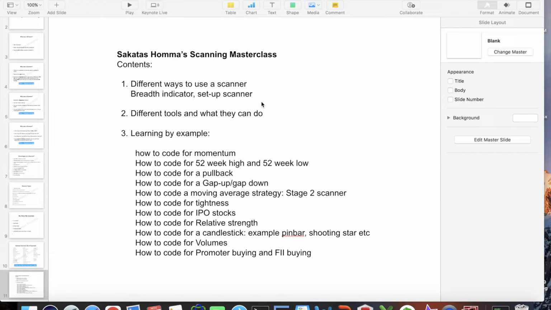For example, high tight flag setup. So you can definitely code all the characteristics of a high tight flag and get only the stocks which are showing these characteristics.